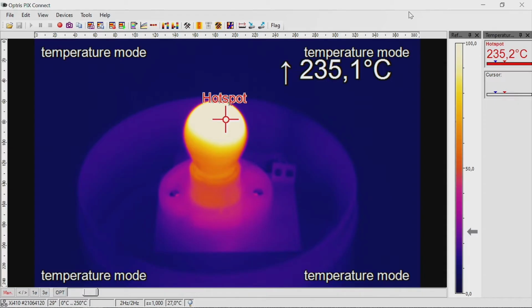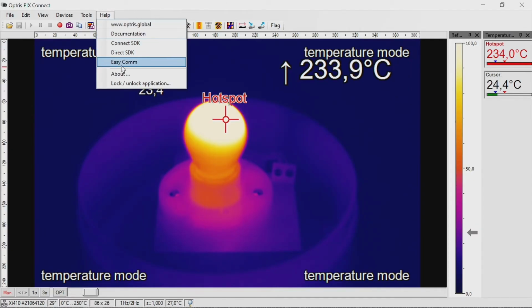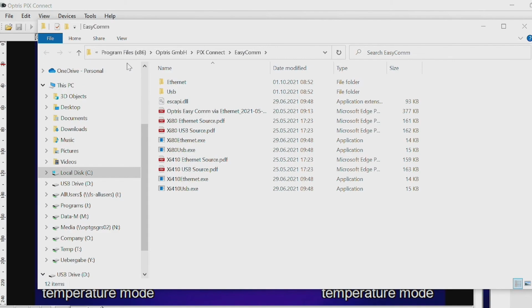To have an easy access and easy introduction regarding the communication, go to the menu Help and EasyCom. Here you can find the complete documentation for the EasyCom interface, the protocol and camera setup, and also example file for the XI80 and XI410.